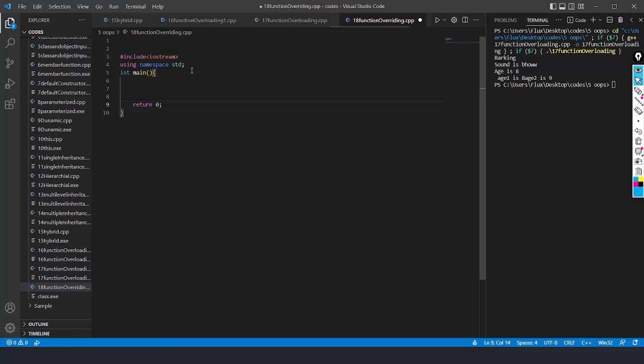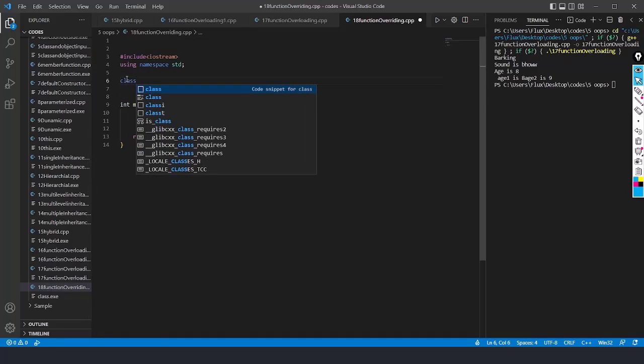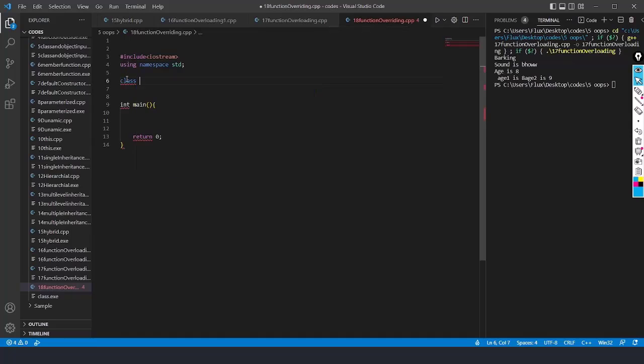Alright, so this is the basic template we have created. Now we're going to create a base class, or parent class, or super class, whatever you want to say. So class Base. This is the base class, and here we'll create one function that is going to be overridden in the child class or derived class.